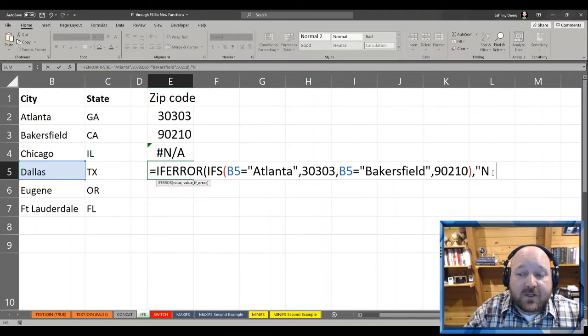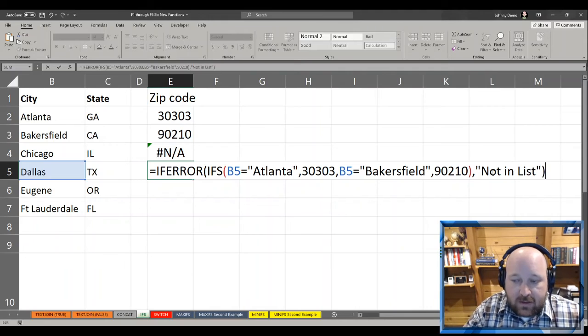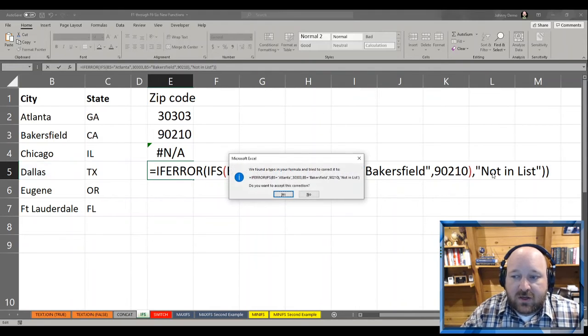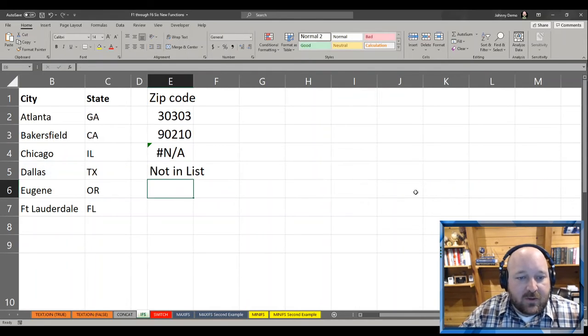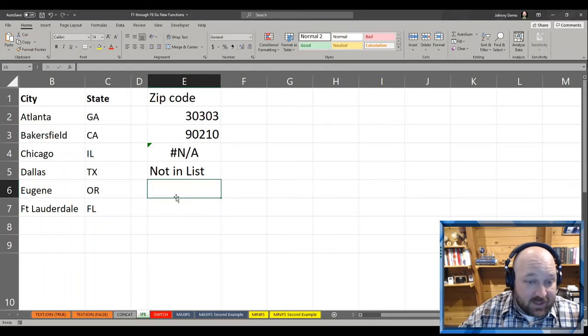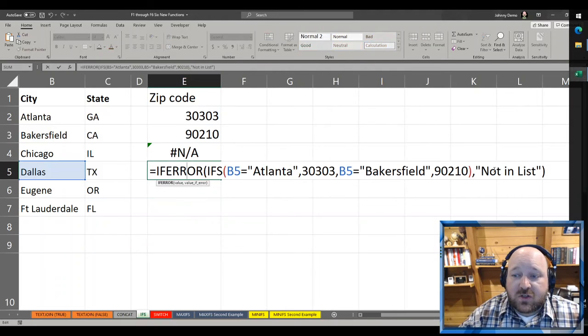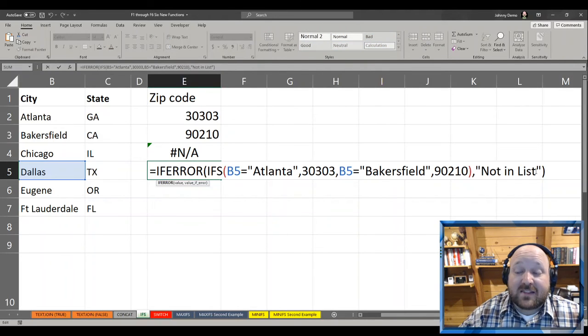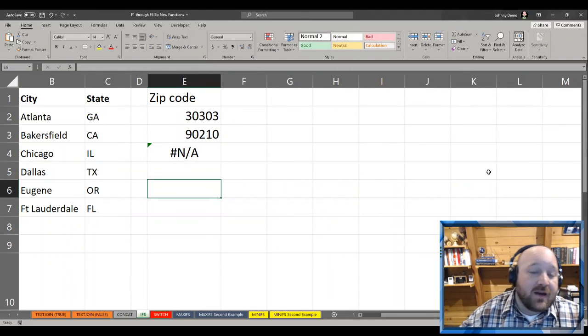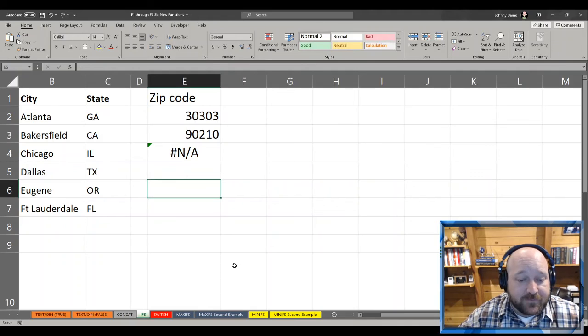So I could write in, for example, a not in list value. Oops, one extra parenthesis there. Okay. And instead of getting that #N/A, we get that not in list. And I hope you can see it. That, in my opinion, looks a lot cleaner. Now, we could choose to do something different. Instead of saying not in list, we could just go ahead and do two double quotes like that, and it would display nothing at all.